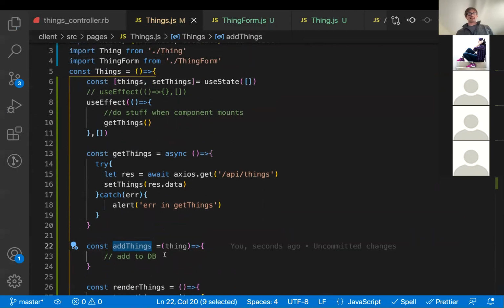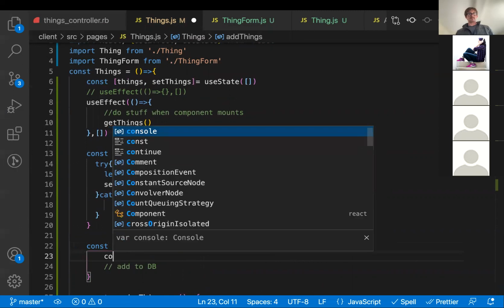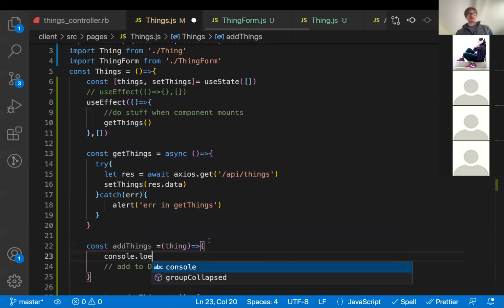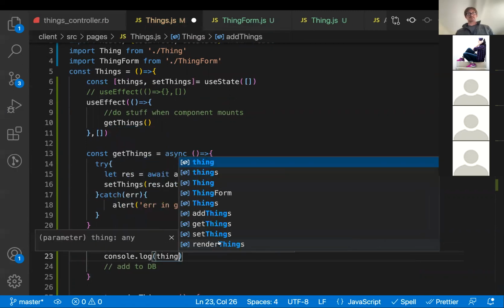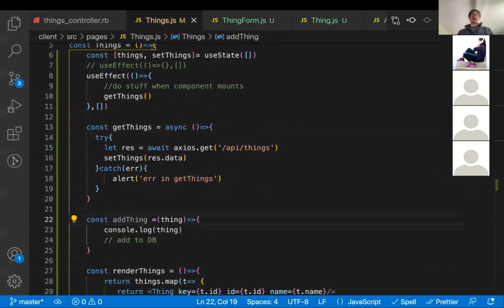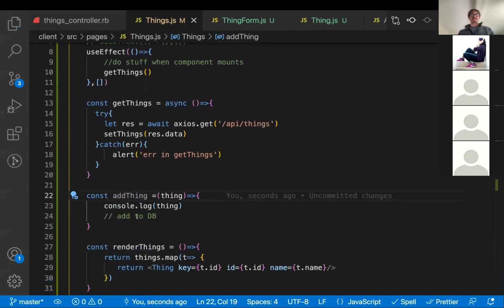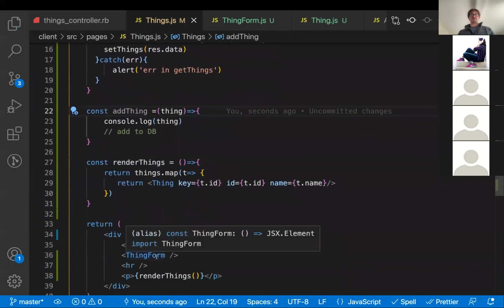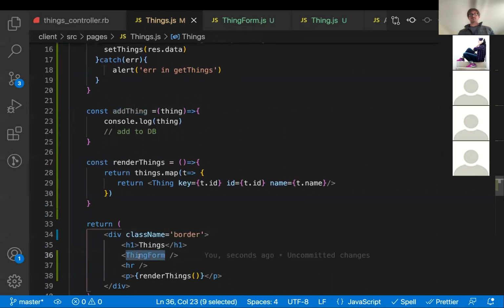Okay, so now I have this add things message where I want to console.log the thing. I'm doing this a little different. We're not using our data provider. So how do I give this add thing to my form? I can't use the context hook anymore. I need to pass this method to my thing form. Ideas?